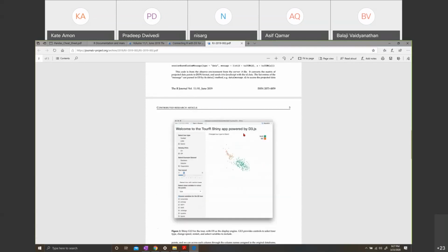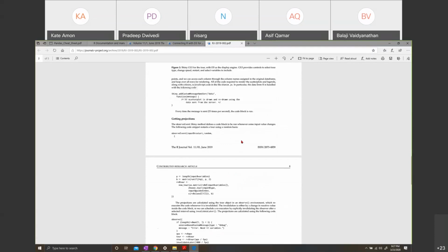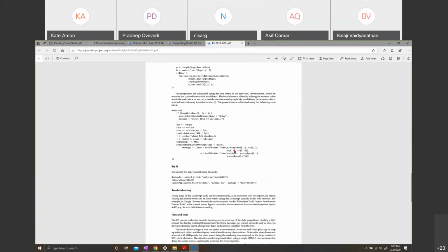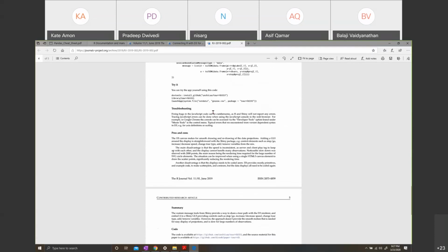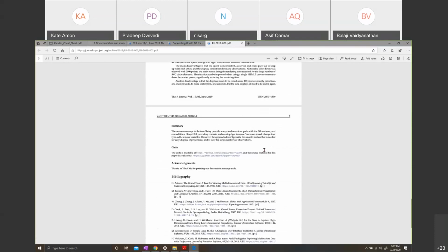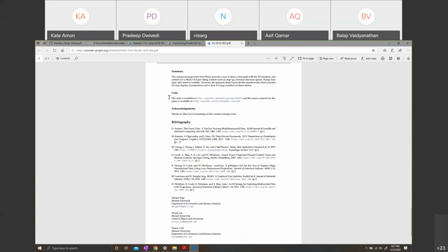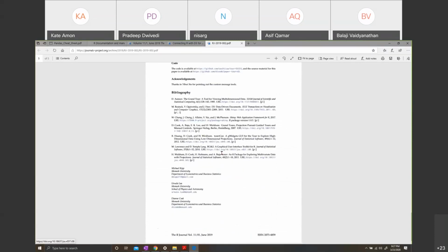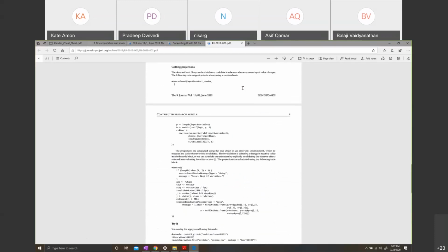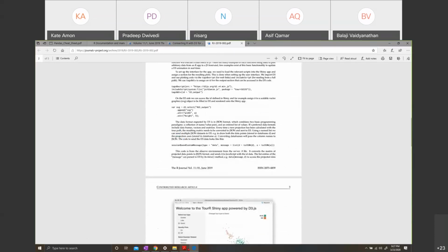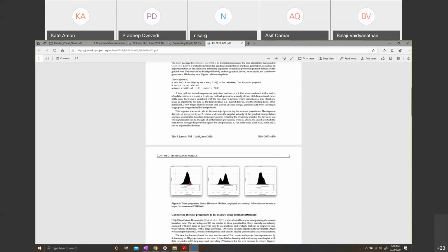Welcome to the TourR Shiny app powered by D3. So he's given an example. It's pretty extensive. Now you can just use this. You like it, and you can use it. And then everything is there, bibliography and everything. So in other words, these are very well done documentation and journals in this space.